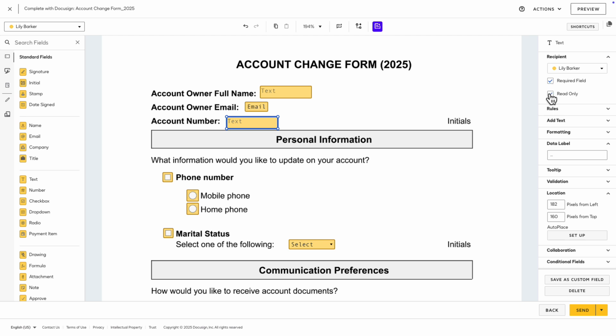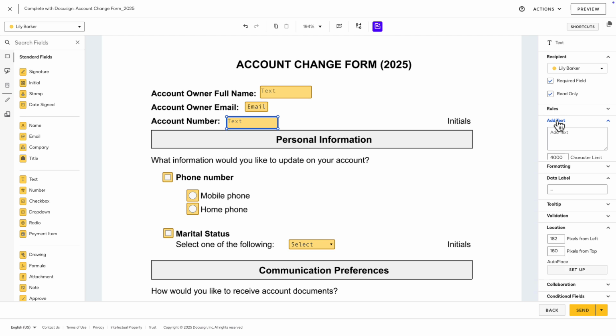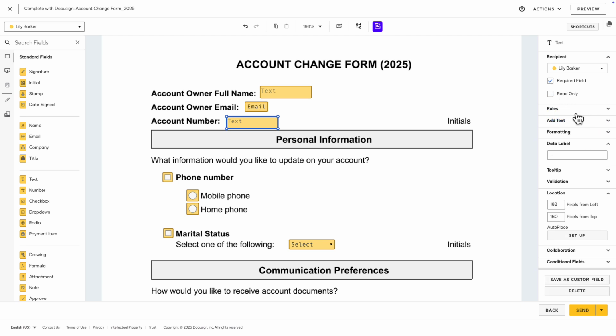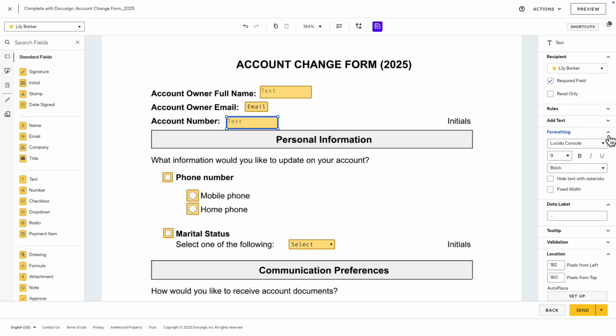For some field types, such as a text field, you have the option to make the field read-only. This is helpful when you want to enter information in the field before sending and prevent changes by a signer. The formatting option allows you to define the font, size, and color of text entered into the field. For text fields specifically, you can choose to hide the text with asterisks. Though hidden to all signers, this data will still be viewable to the sender of the envelope.